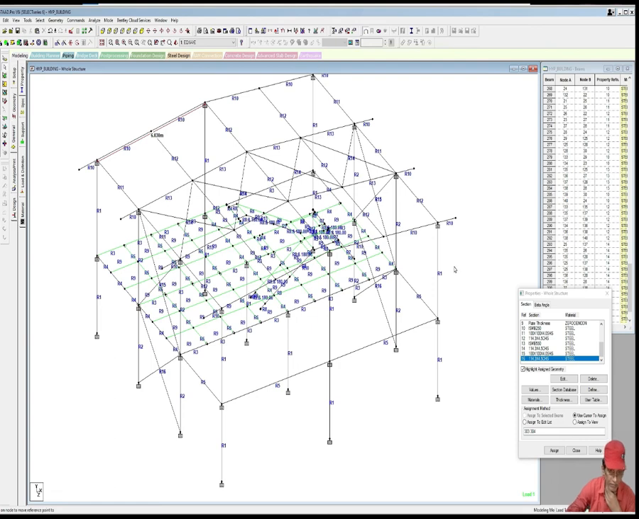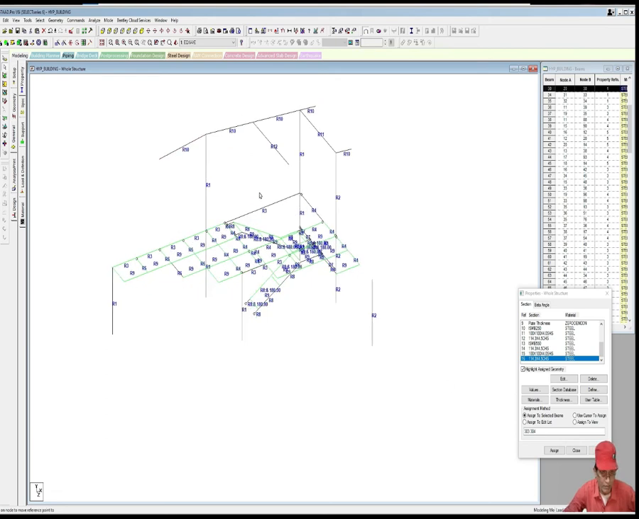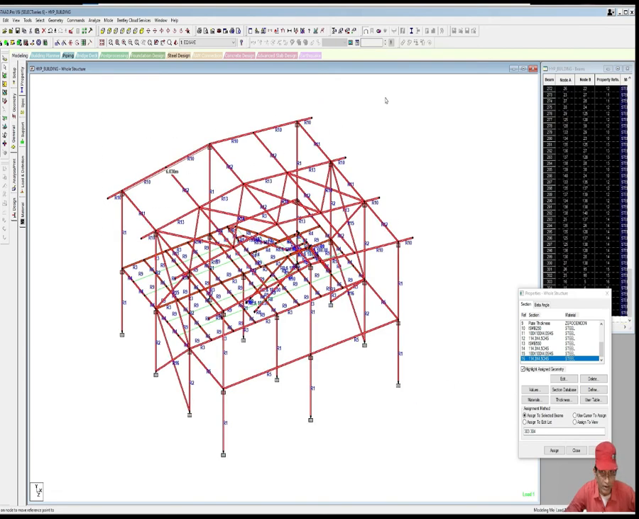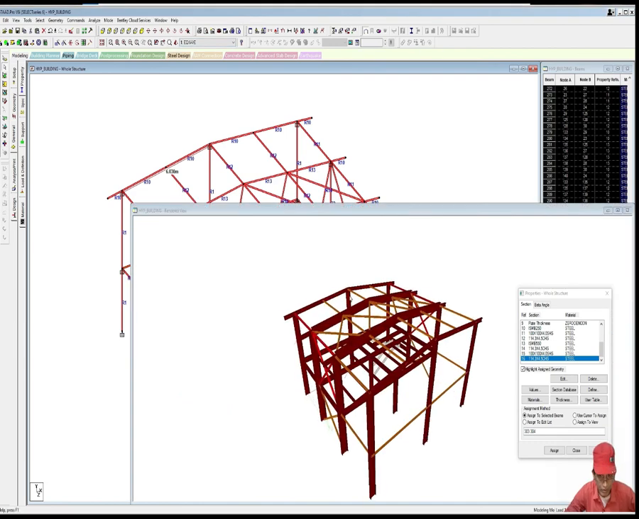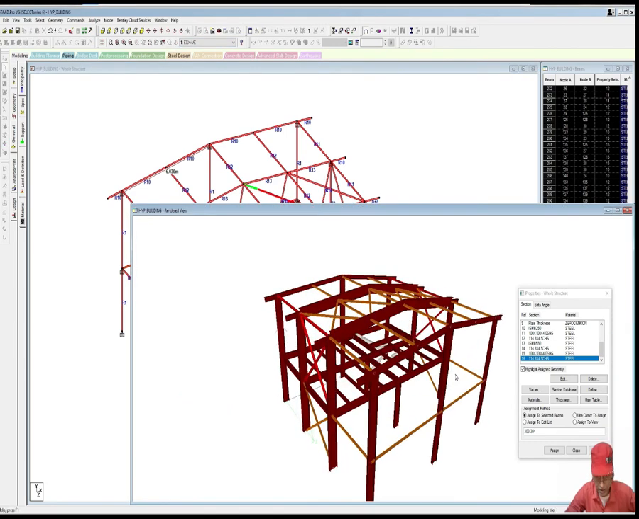Now we had earlier discussed that we have a different orientation of this column at the intersection of grid D and 2, so that it can resist more lateral load. If you see the orientation in the 3D view, the orientation is like this. So we have to rotate this column, as we had already discussed in the framing plan.